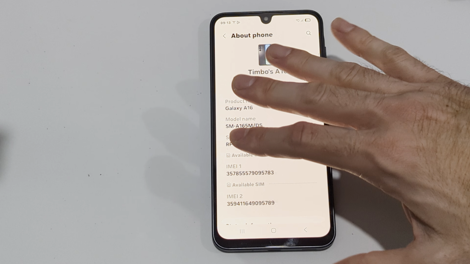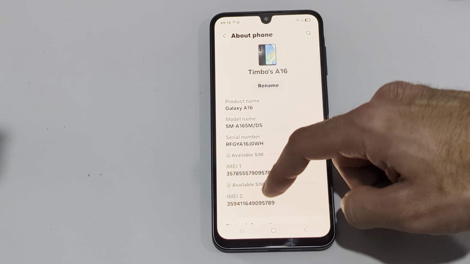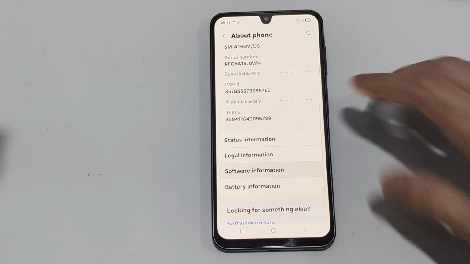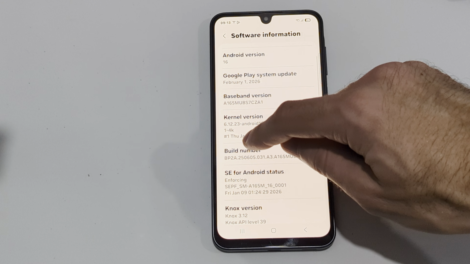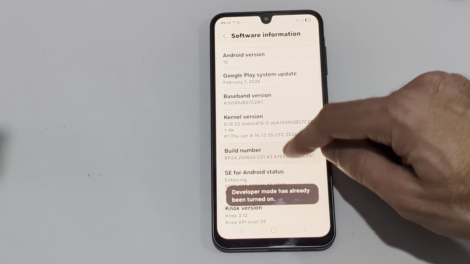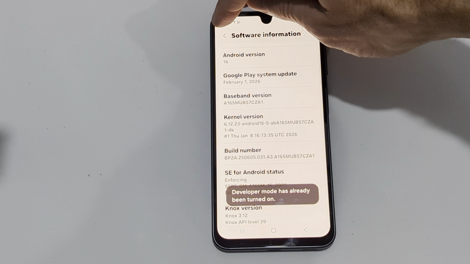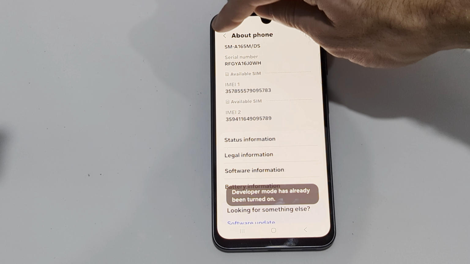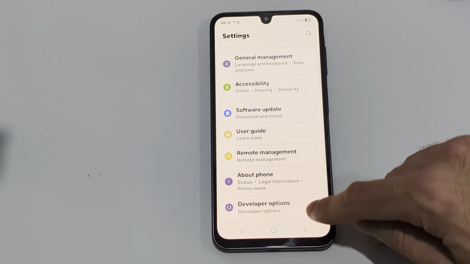And then you might be able to find build number under this section, but on my phone, I need to go to software information. And then I can find build number and tap on this 5 times. And you're going to unlock the developer options, and then we can back out. And I can find it right here.